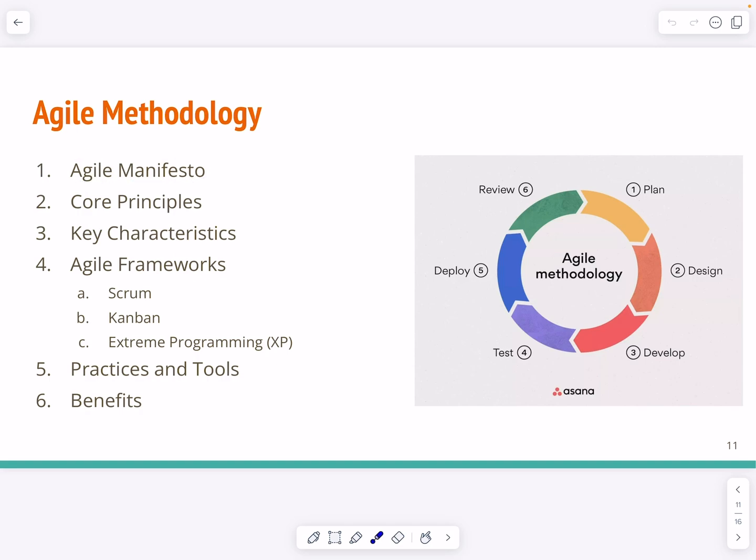That includes many values. The first one is individuals and interactions over processes and tools, and the second one is working software over comprehensive documentation. The third one is customer collaboration over contract negotiation, and the last one is responding to change over following a plan.